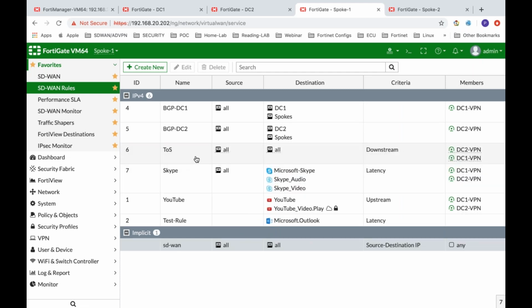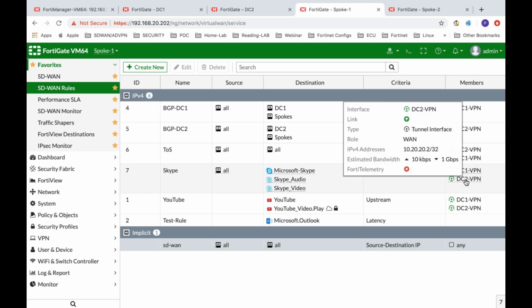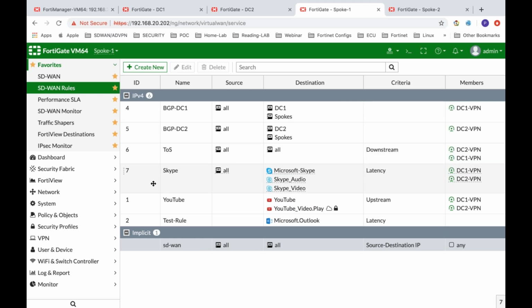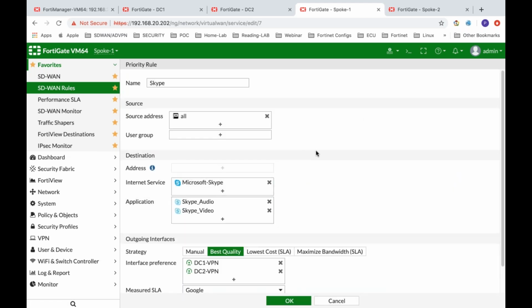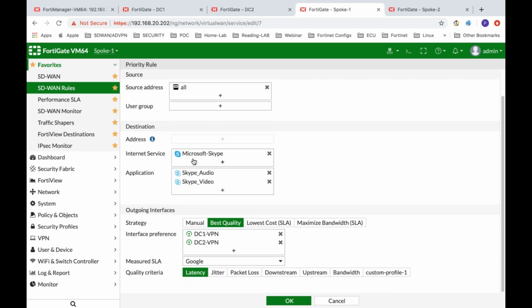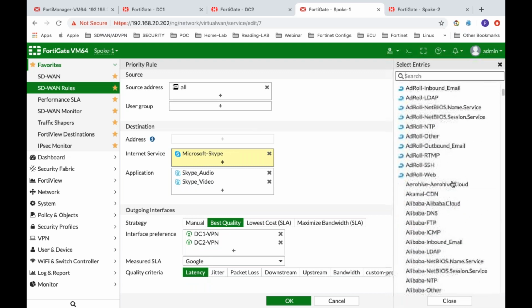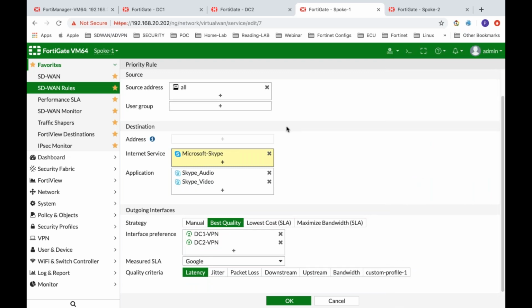So that's something like TOS, but what if I want to use latency to dynamically look at the quality of these links? So if I double click on there, it's slightly different. I'm still saying from any traffic, and obviously I can create objects to define what traffic source IP addresses it's coming from. And then I'm saying, well, anything going to the Microsoft Skype Internet Services Database. Now, you don't have to use this. I've just chosen it to show the concept.